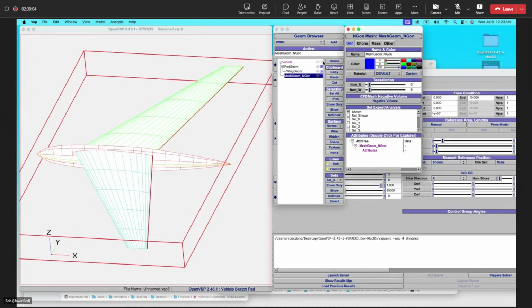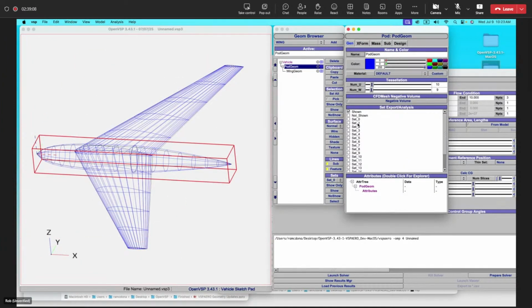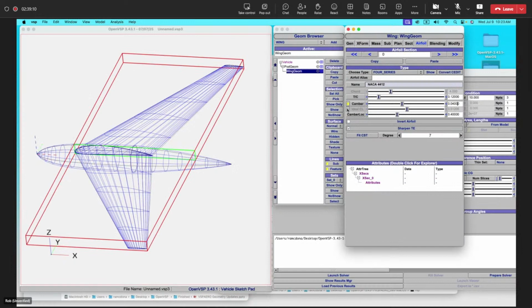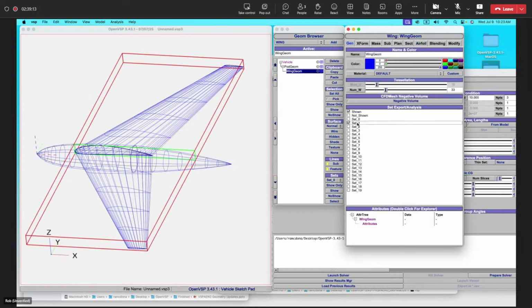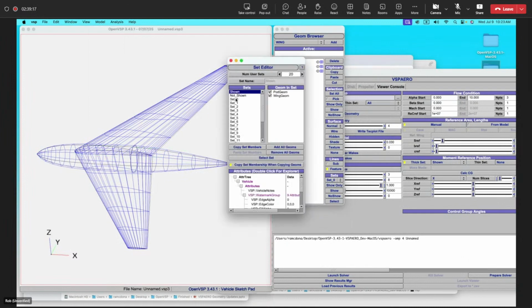So what I can do is I can come in, and in this case, I'm going to come to the pod, and I'm going to put that in set 0, and I'm going to come to the wing, and I'll put the wing in set 1. And if I want, I'm going to come into the set editor, and I'll come to set 0, and I'll change that name to thick. And I'll change the name of set 1 to thin.